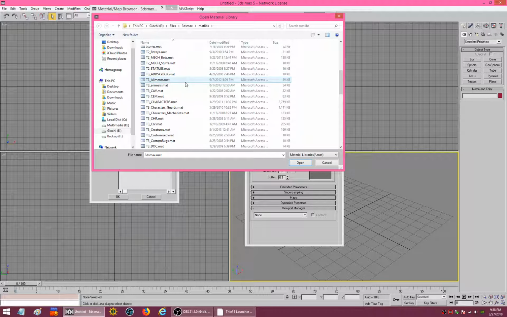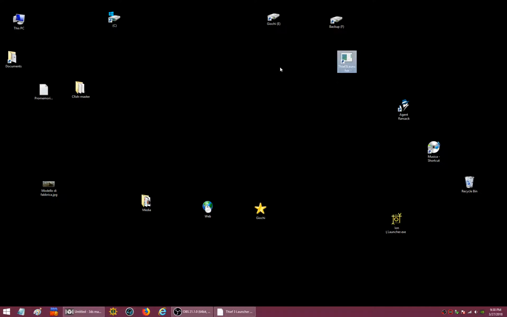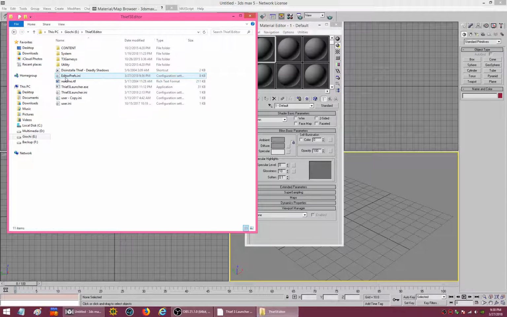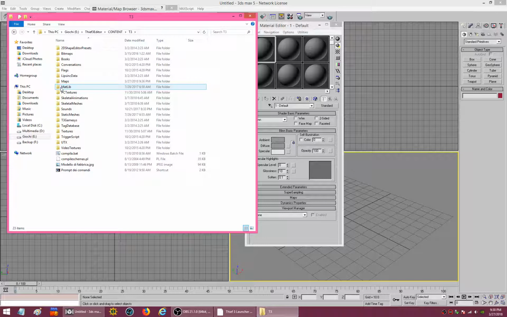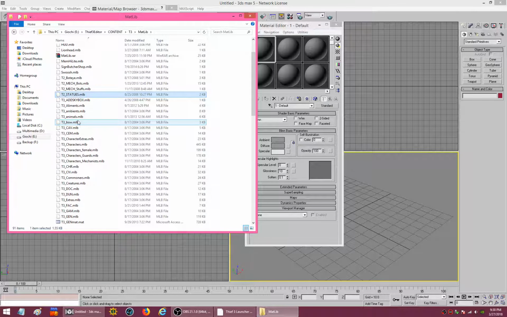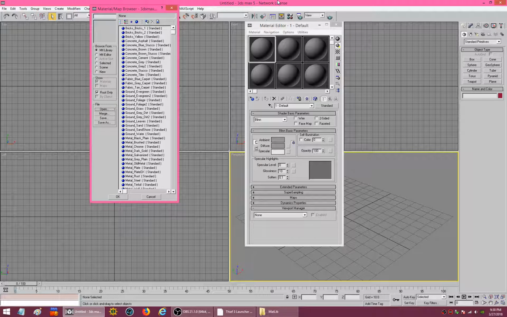Now I just want to show you how to convert the .mlb file of the THIEF3 editor to .mat, the extension that is read by 3DS Max 5.1, because the libraries present in the THIEF3 editor are not the same as the .mat used by 3DS Max 5. So in this case, a plugin we just installed comes to your help.